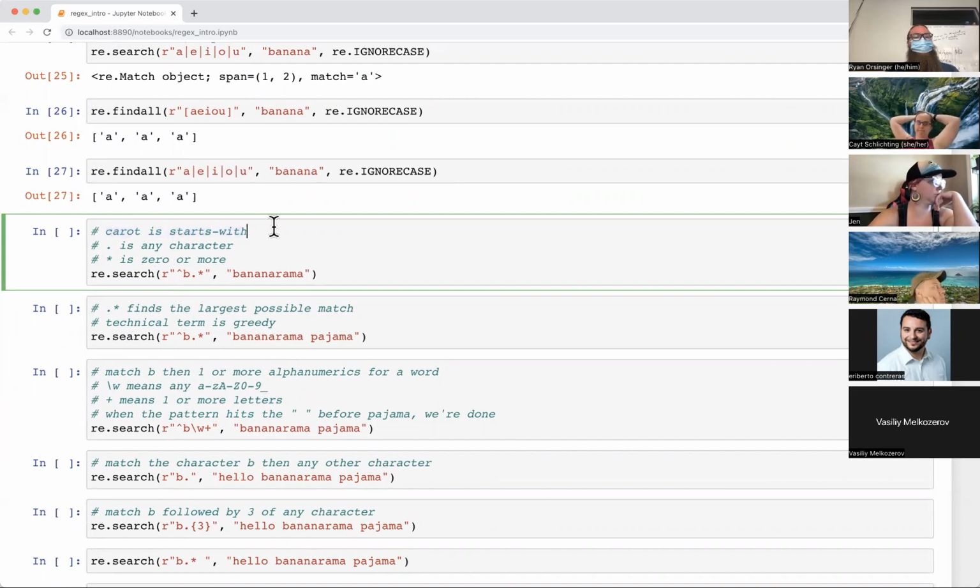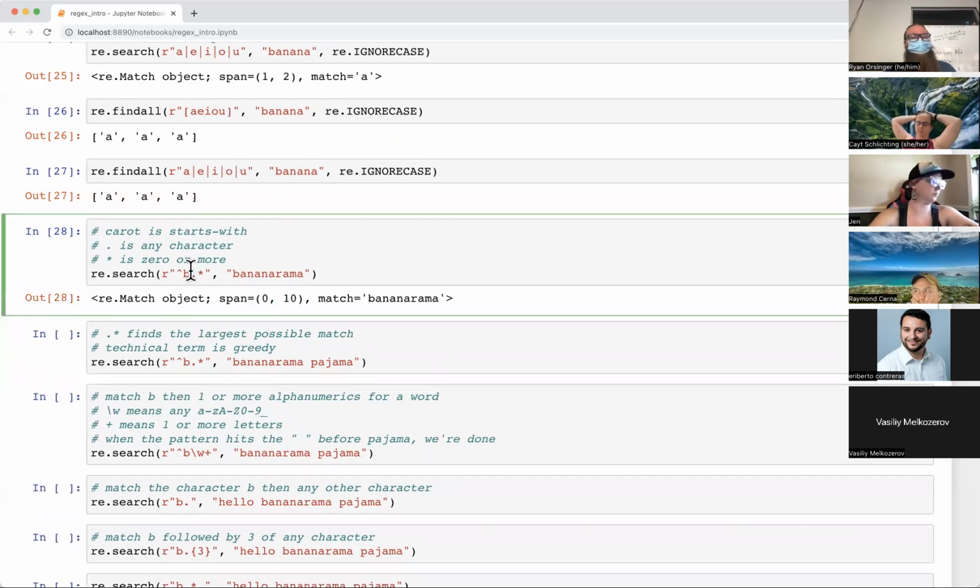The caret on its own starts with the thing immediately to the right. So this is going to say starts with the letter B. Period means any character, just one of any character. And then star is going to say 0 or more of what's to the left. So when I search for starts with B, has one of any character, and then that repeats over and over and over, we end up matching Bananarama out of that.